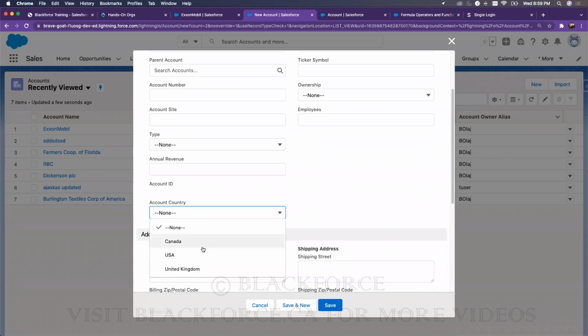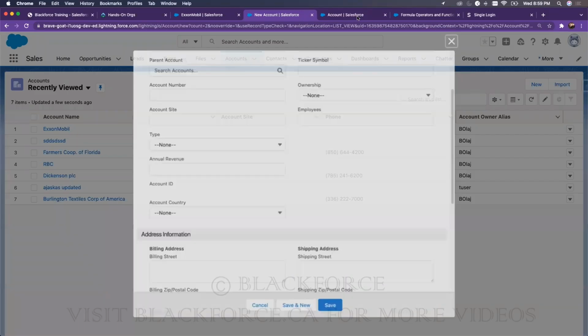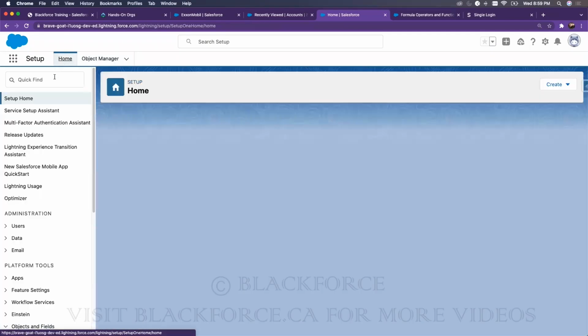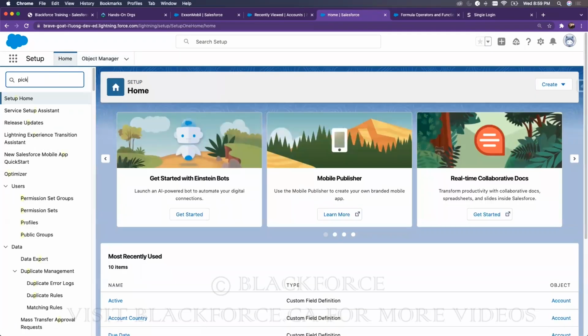I did not use a global set, okay? But let me use a global set pick list. To go to the global value set pick list, you go to the Home tab and you type in pick list.